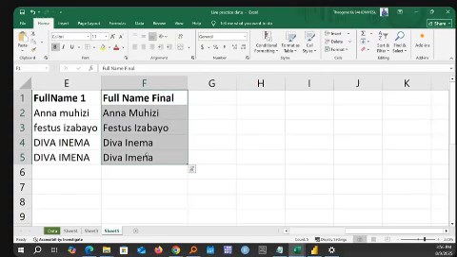Go to data. You are waiting for me to go to data. You go to data, you have your own data. I see people, I'm telling them to go to data, they are looking there. You want your own data in your computer. Are you there? Go to text to columns.